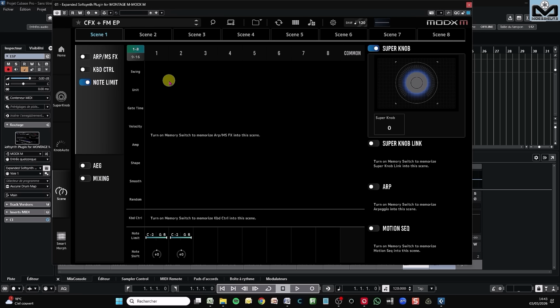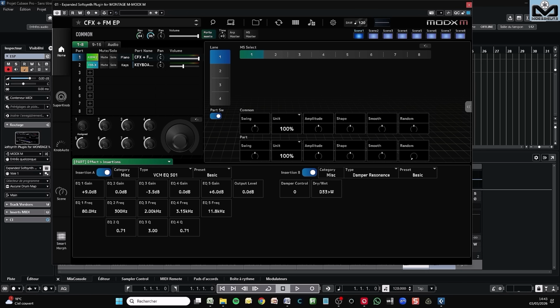I haven't worked on it yet, but you see, you can activate several things on your scenes. Really very beautiful, very intuitive. The smart morph, I showed you earlier, I'm not going to go into more detail about it. Watch my video on that topic.